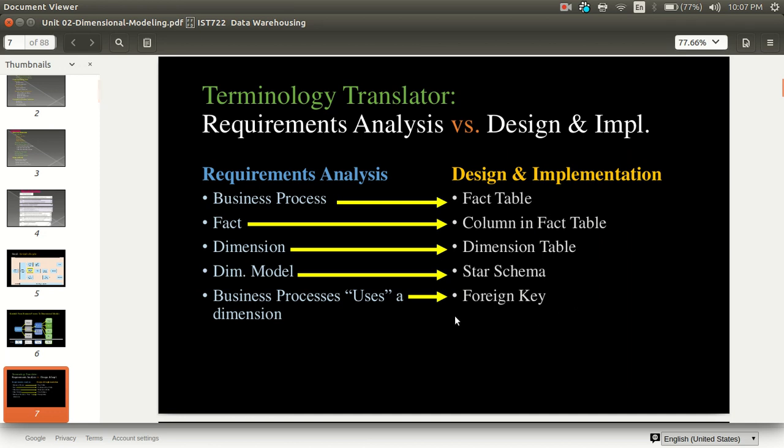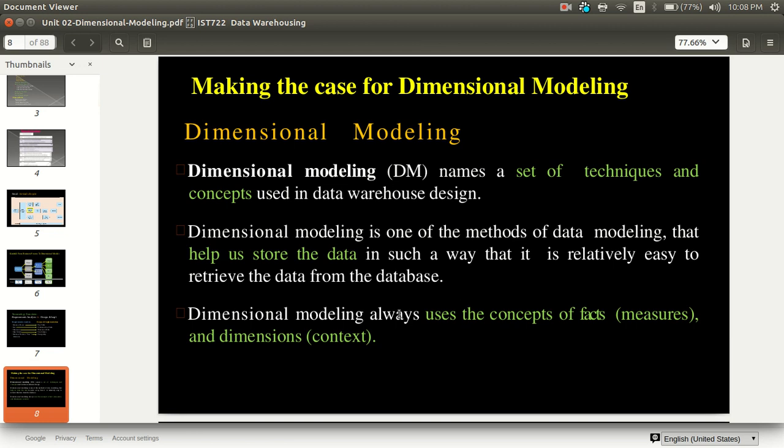There are different key terms you have to use in dimension modeling. You can correlate them with requirement analysis, design, and implementation. Whenever you say business process, it's nothing but a fact table. Fact is nothing but a column in the table. Dimension is nothing but a dimension table. Dimension model is nothing but a star schema. A dimension is nothing but a foreign key. So this is the case for dimension modeling.